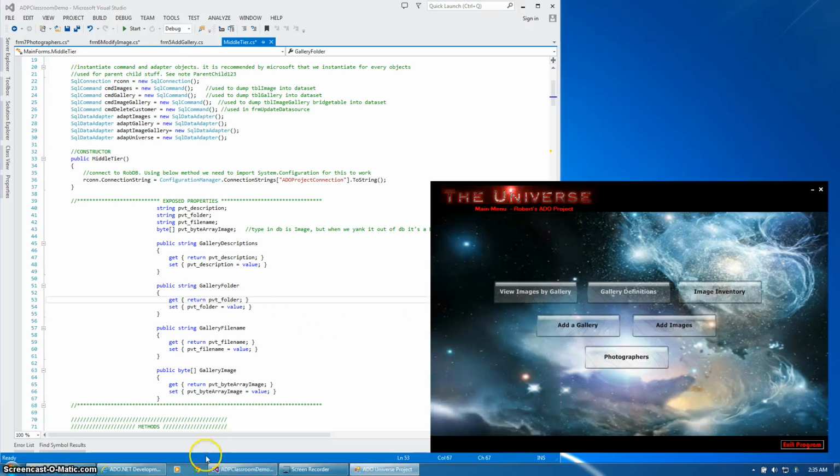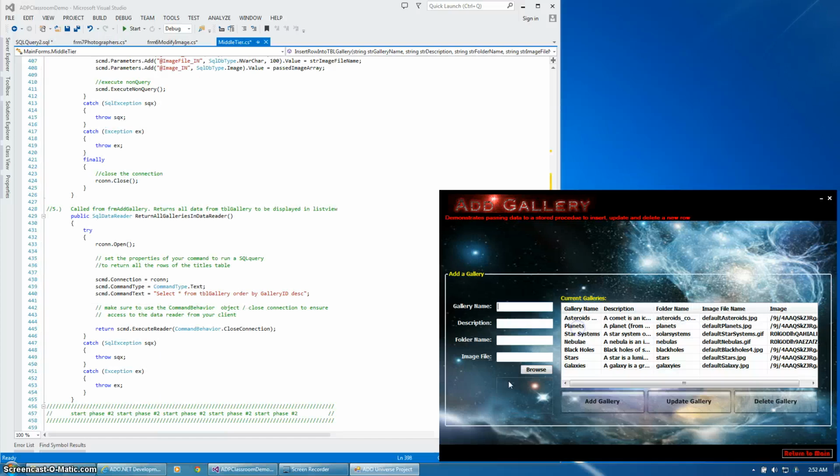So let's see. We're going to do the connected architecture, and here we will be loading this list view using a SQL data reader to the middle tier class, and then we can populate these text boxes as we select through the list, and then we can use these buttons for adding, updating, and deleting from the gallery on the fly. So here's the return all galleries for the SQL data reader, and using command type text and our SQL query that we're going to pass in to load this list box.